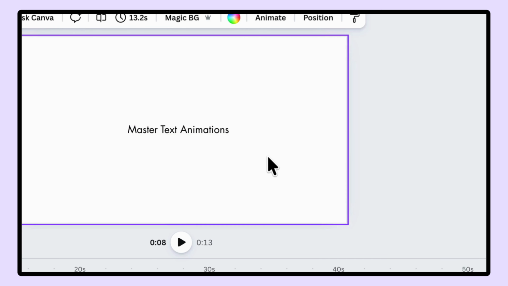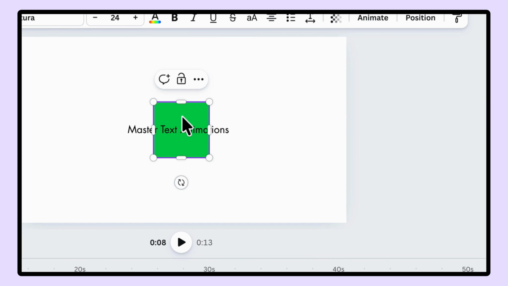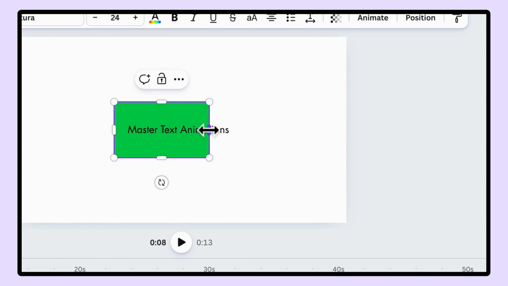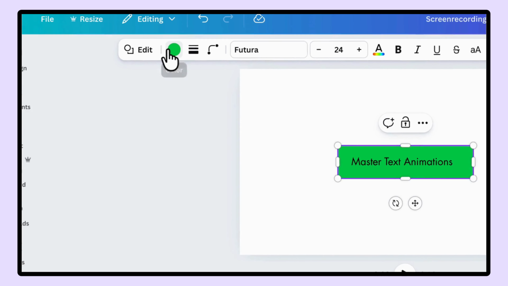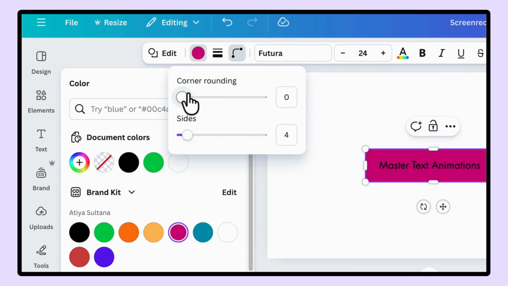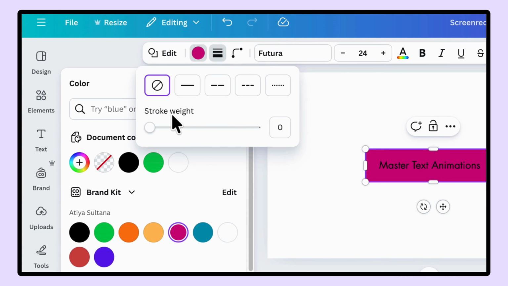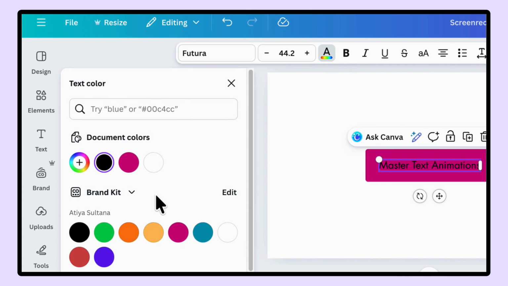And after this, just hit R on your keyboard and it will add a rectangle on your timeline like this. Now you can adjust its size simply by dragging the edges like this. And from here, you can also change its color, round the corners, and even add borders to the shape. But for this tutorial, we don't need any borders because we are going to use this rectangle as a highlighter.